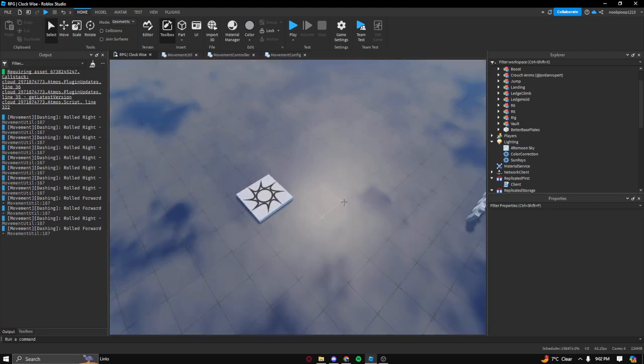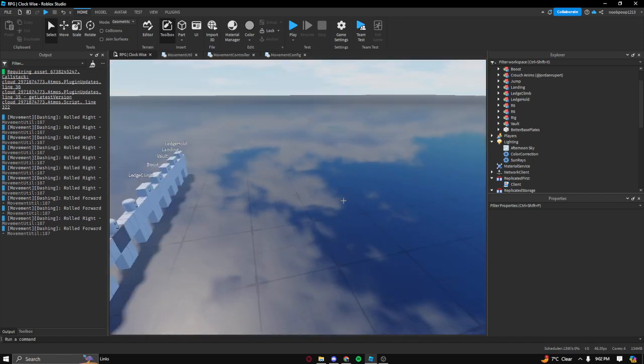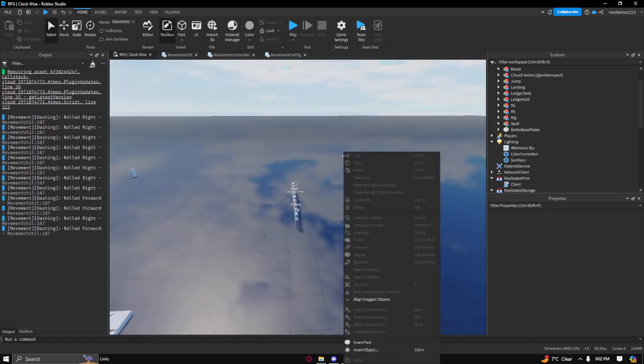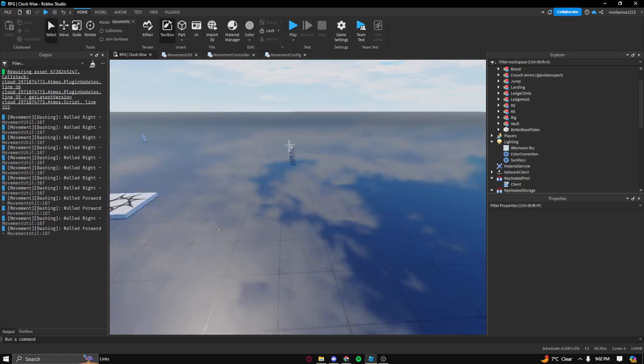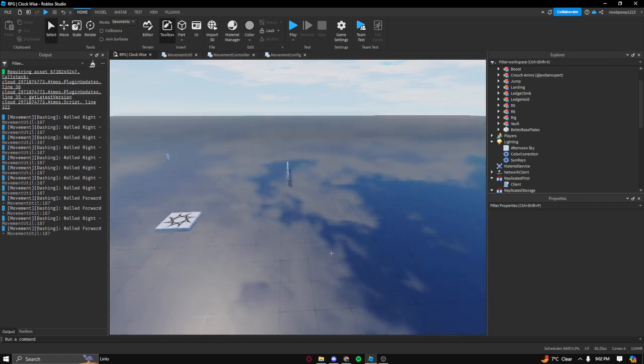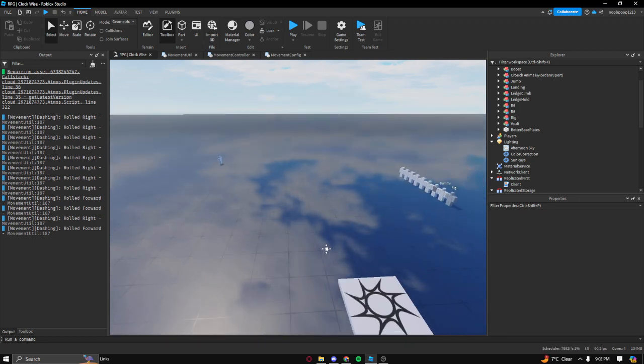So what we're gonna do today is make the sliding system. We did dashing and sprinting last time. This time we're going to make the sliding system, and hopefully we will make the climbing system as well. Hope this video isn't over 3 hours, and let's get to it.